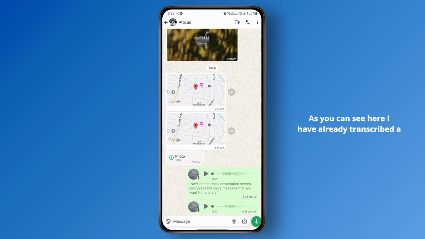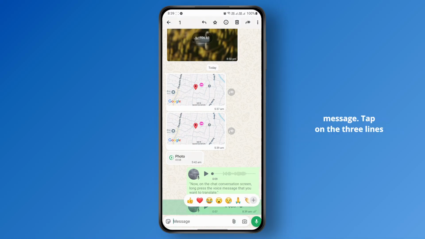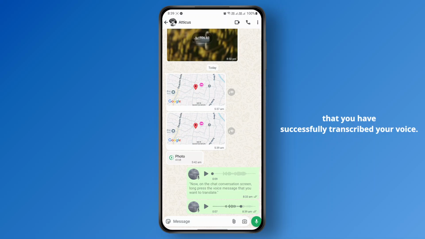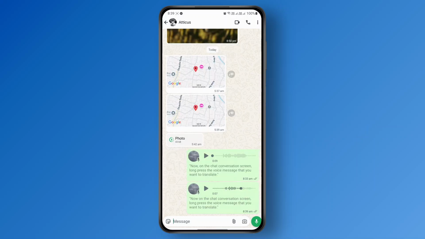As you can see here, I have already transcribed a voice message, so I'm going to do the same for the voice message right below. Long press on it. You're just going to have to long press on the voice message, tap on the three lines at the top right, and then tap on transcribe. Once you do that, you have successfully transcribed your voice message.